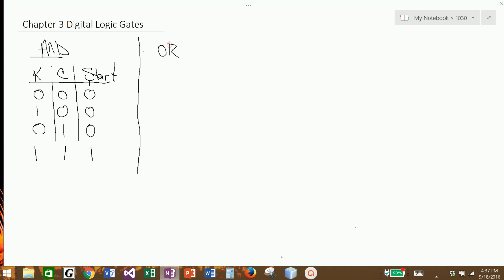The next one is OR. OR requires one or the other condition to be true in order for the entire statement to be true. For this example, we're going to imagine that we have a classroom that has two doors, one on the left and one on the right. And at each door there are light switches. So I'm going to call this light switch 1 on the left, and we're going to call this light switch 2, and then we're going to try to determine if the lights will come on.